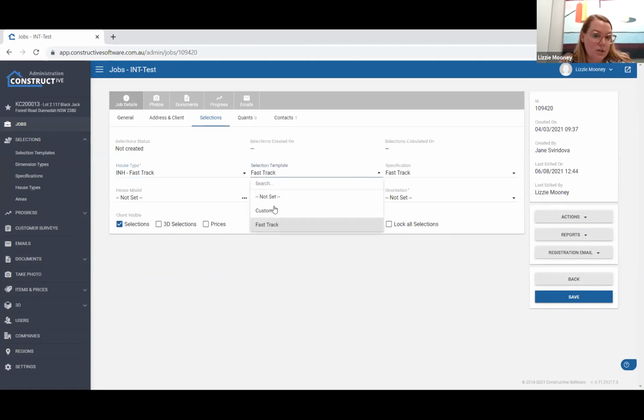So for your Fast Track clients, that's what you're going to select. We've got 2 selection templates at the moment. Today, we're just going to talk about and go through Fast Track. Custom is probably about a month away still, but it is coming and would basically follow a really similar process. But for your Fast Track clients, we're going to select the Fast Track template and the Fast Track specification as well. So it's pretty simple. It's just Fast Track, Fast Track, Fast Track across the board.